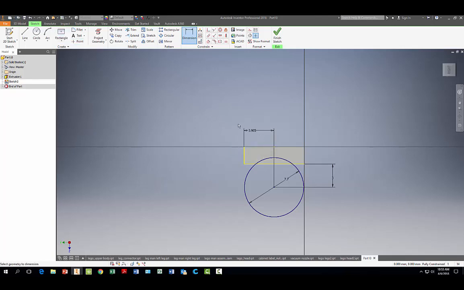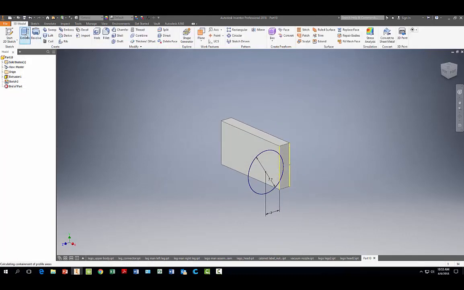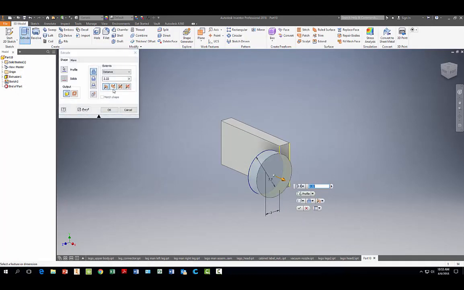Okay, let's forget that dimension here. And let's see here. Oh, let's get our horizontal constraint, and we'll make sure that one is constrained to this one so we know it's in the center here. Okay, all right, let's go ahead and finish our sketch now and go ahead extrude. And we're going to go all the way through the other way, a distance of 15.2. Okay, and hit OK.